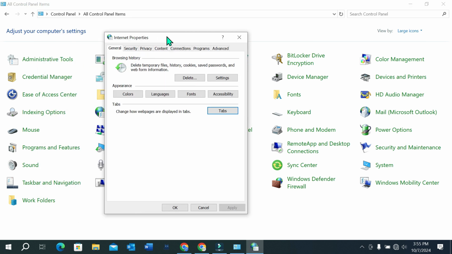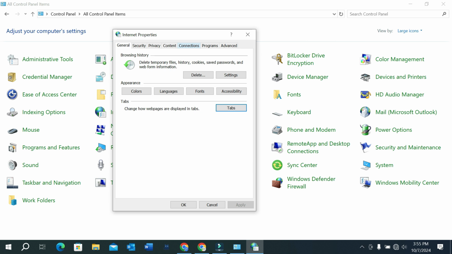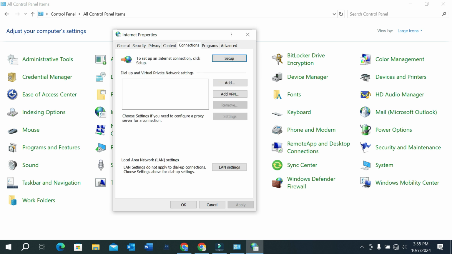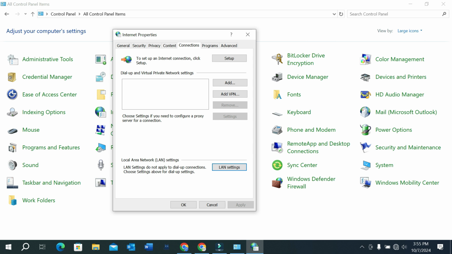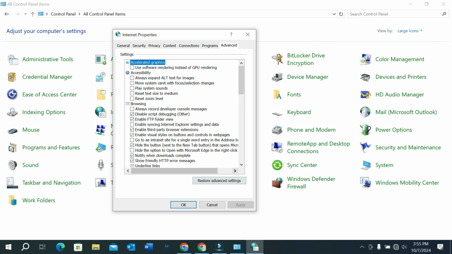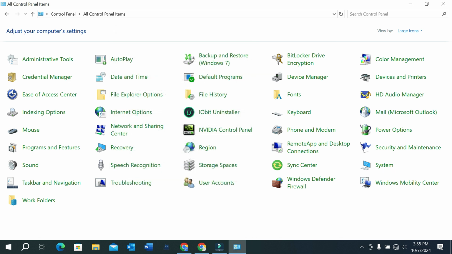After selecting this, go to Connections. Now select LAN settings. Now unmark it and mark Automatically detect settings, and then select OK. After that, select the Advanced tab. Under this Advanced section, select Restore advanced settings and click it. After that, click OK, and then go back.